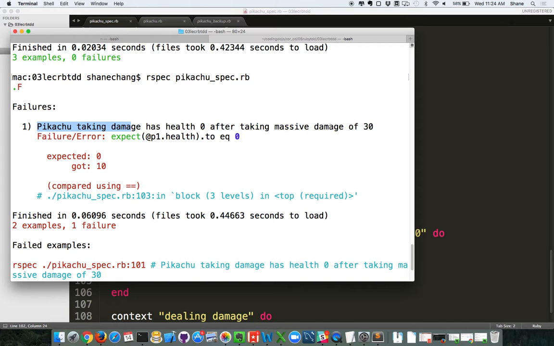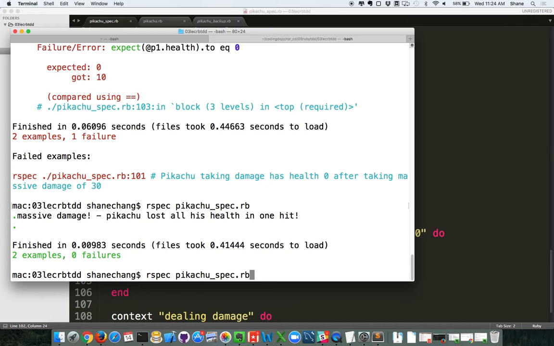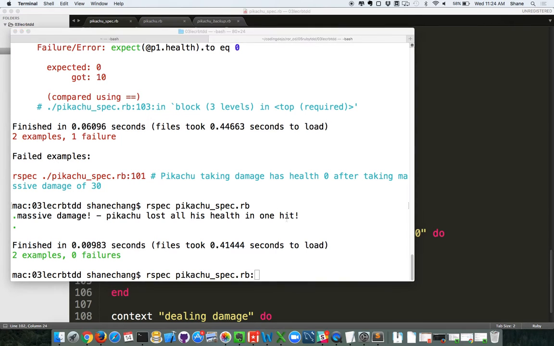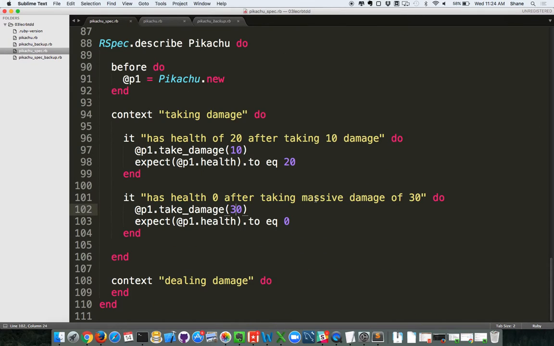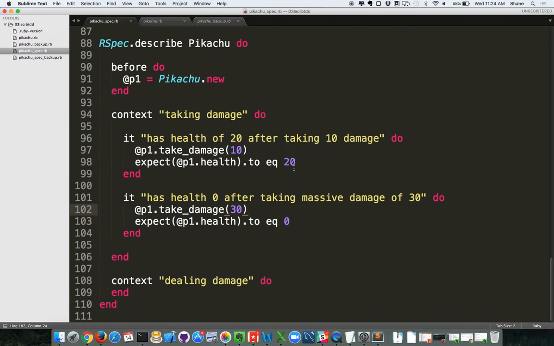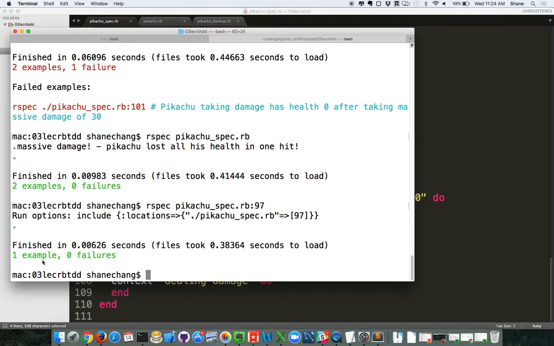Actually, there is another way to run only specific tests. I forgot the syntax for it. I think it's like, let's make an experiment. So let's try 97. Is that it? Yeah, there we go. Okay. All right. So if you specify a colon and the line number, you will only run the test that is on that line number. So I only ran one test right now, because I ran the test that was on line 97.